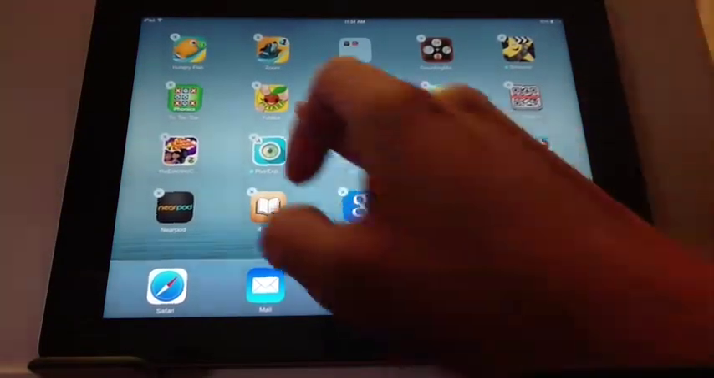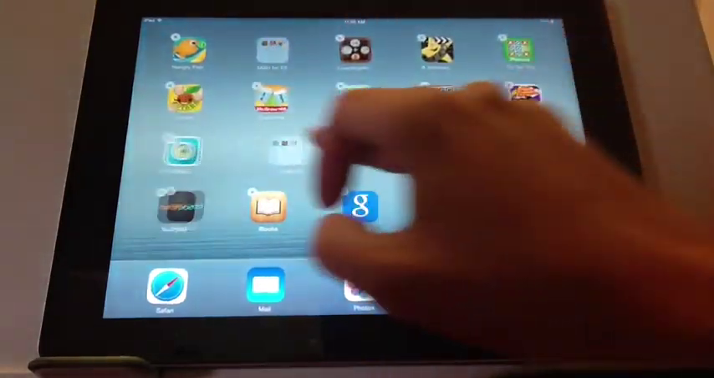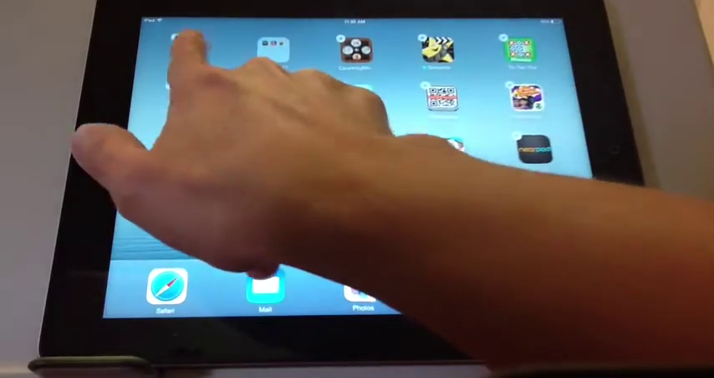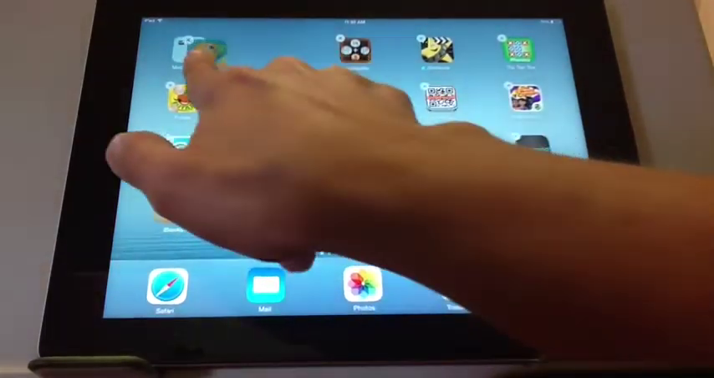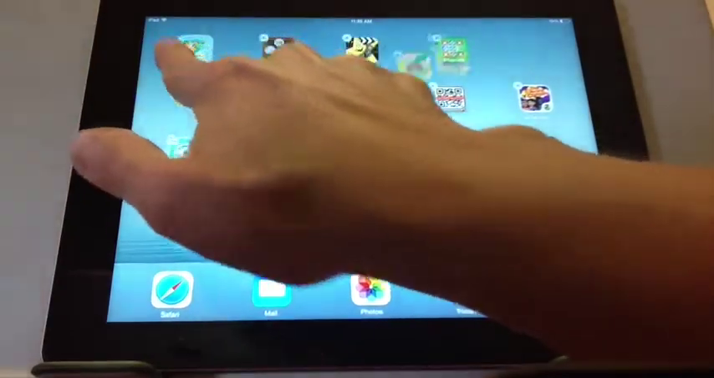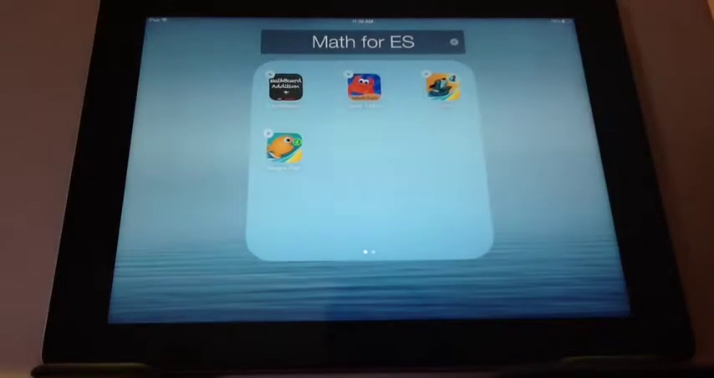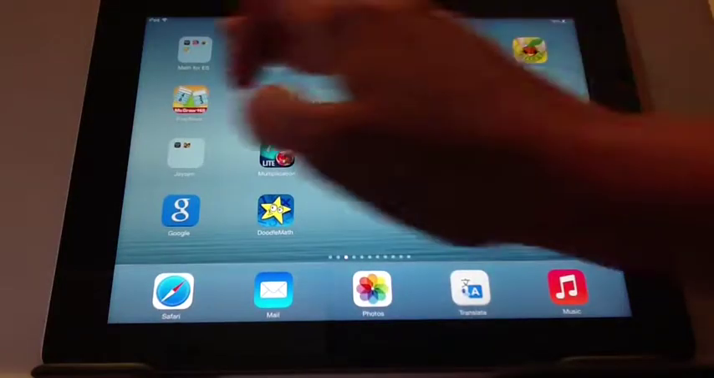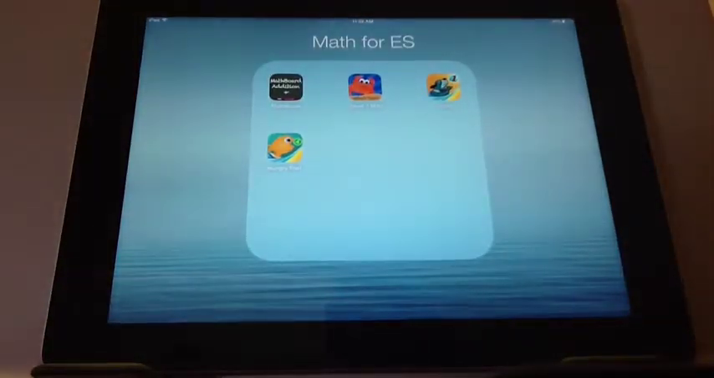We still have the jiggling apps. I can move the other 2 apps right into that folder simply by dragging them across. Okay, yes, it's a little finicky sometimes. There he goes. Now you can see that I have all my Math for ES grouped together. And now I just hit the home button and they won't jiggle anymore. All my changes are saved, and I've created my first folder.